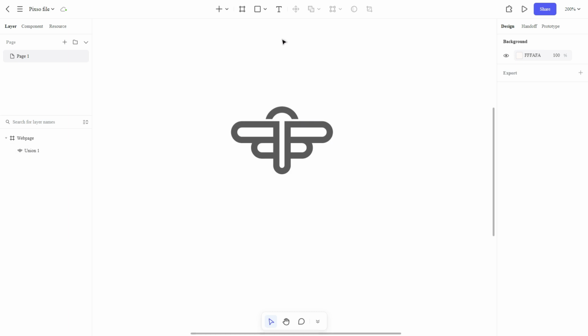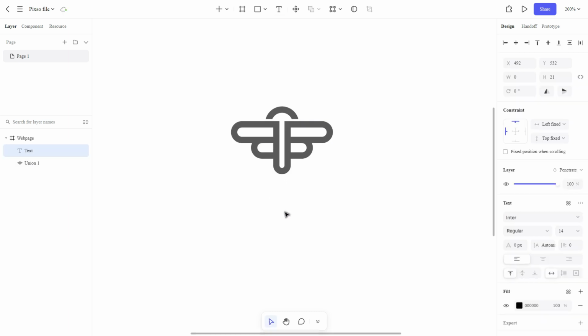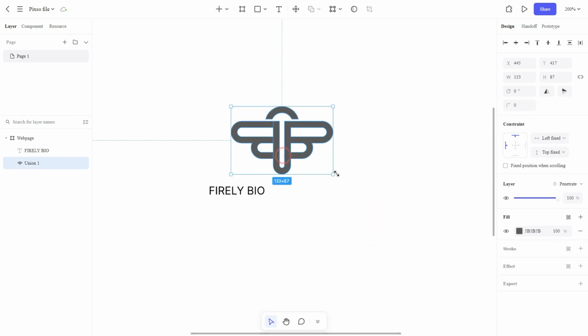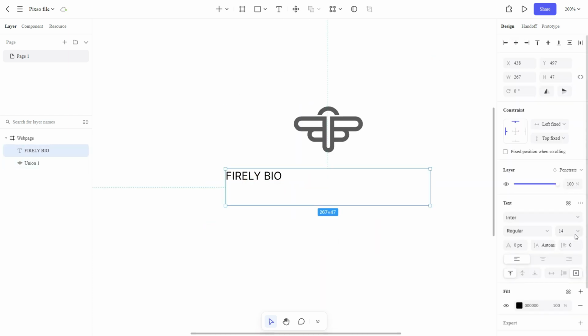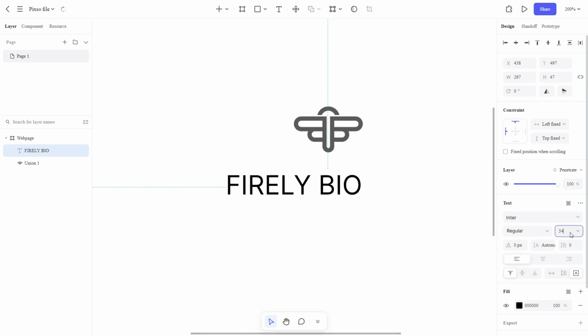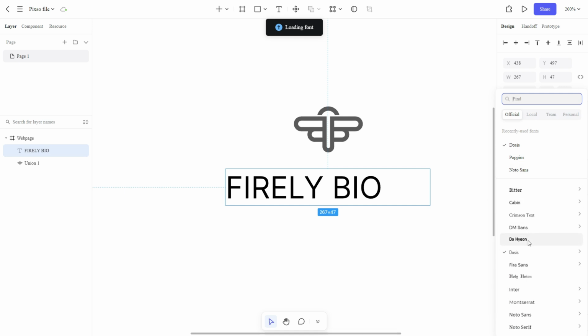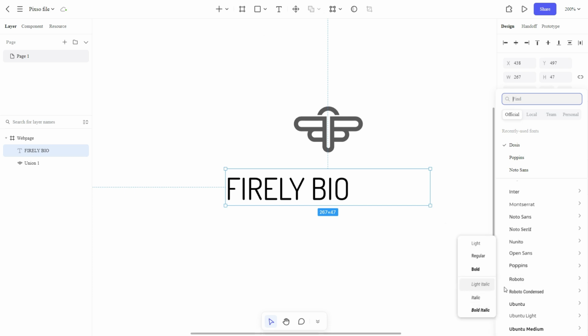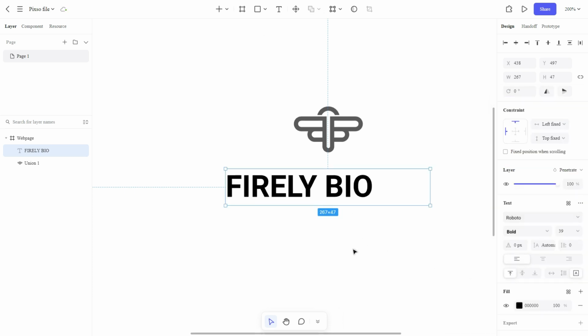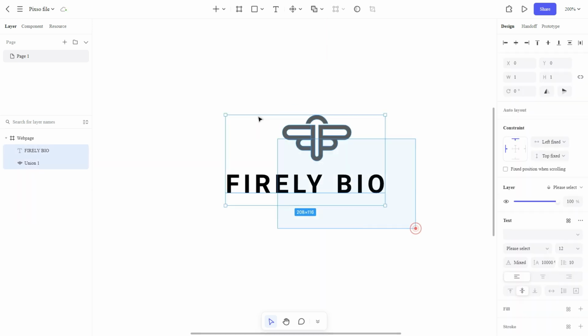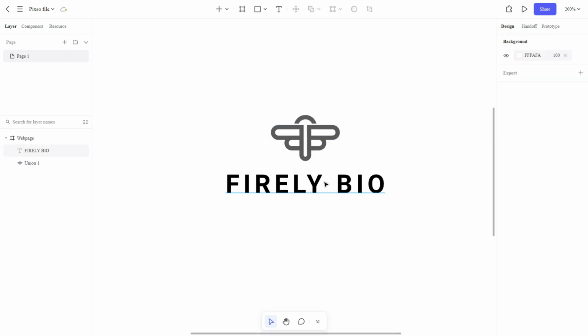Now write the logo name. For that, take text tool, and write the logo name. My logo name is Firely Bio. Increase the logo name size. Also you can change your text fonts here. You find here a lot of fonts, and you can easily use it. I take Rabata bold font. And increase the letter spacing into 5. Okay, that looks good. Now select everything, and make it middle align center. Okay.